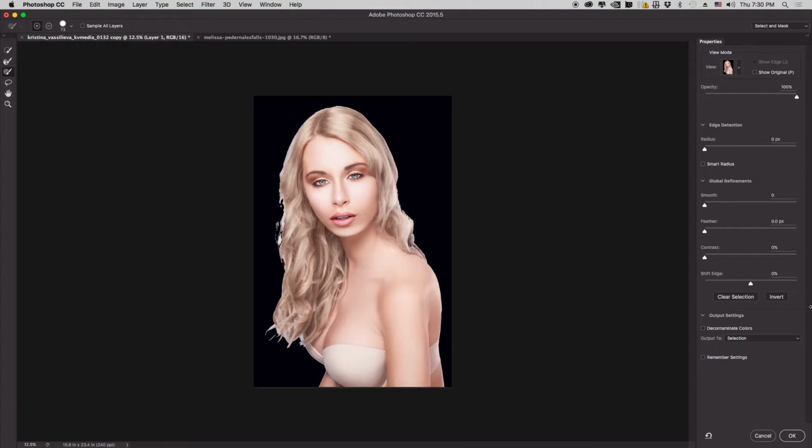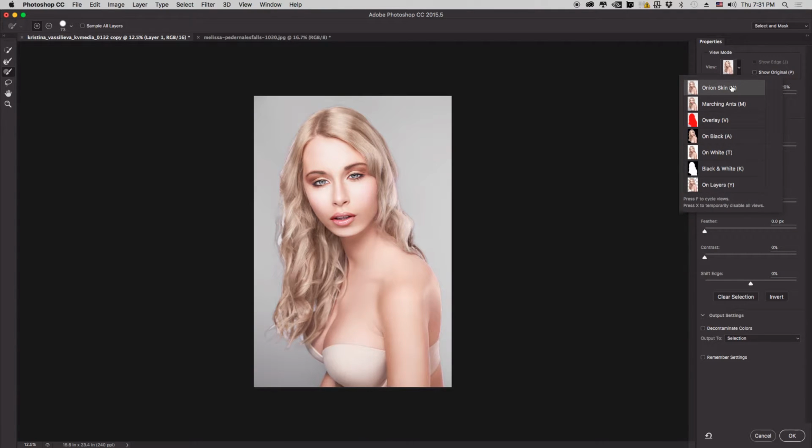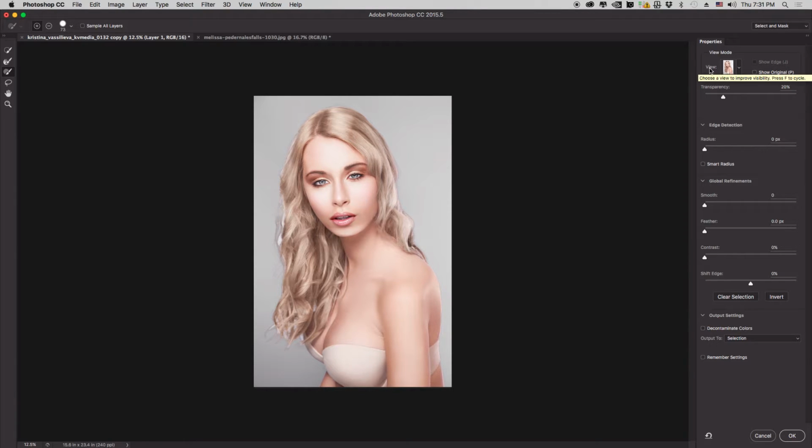The algorithms change a little bit, but everything is mostly the same. Now, in case you're new to this dialogue, in here you have different ways of seeing the selection. This doesn't affect the selection at all. It just shows it to you in different scenarios, so that you're better able to see if you're doing a good job or a bad job. So you have onion skin. You might not be able to tell in here, but it's basically what you have selected is at 100% opacity, and the rest is on a transparency.